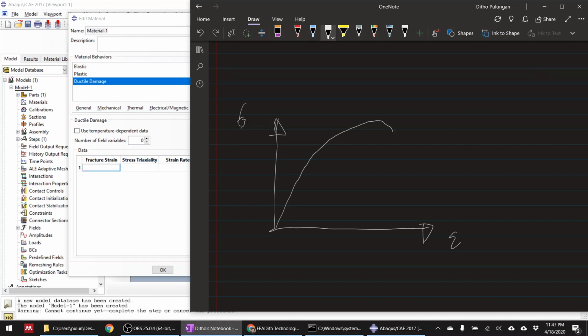So if we are at this point, and then we unload, assuming elasticity, here is the plastic strain. From here to here is the elastic strain, while here from here to here is the total strain, epsilon t.